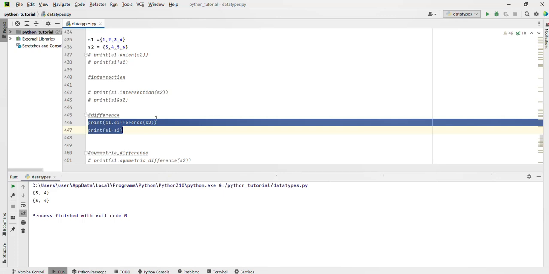So S1 dot difference of S2, in the symbolic way S1 minus S2, will return the same output in both print statements: 1 comma 2.